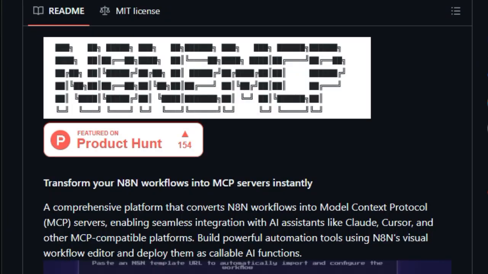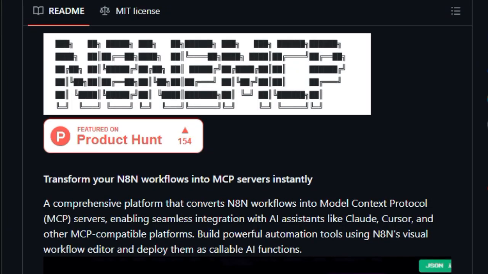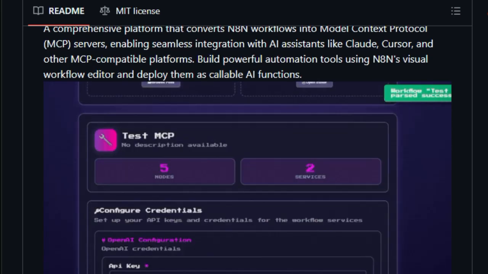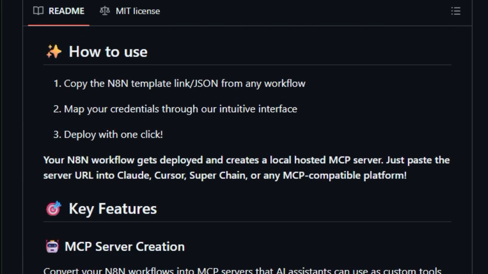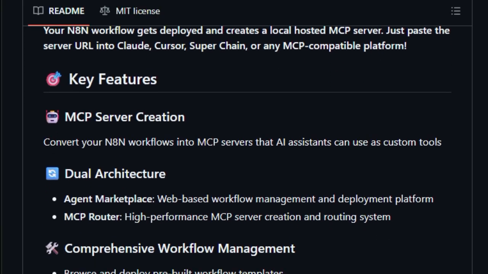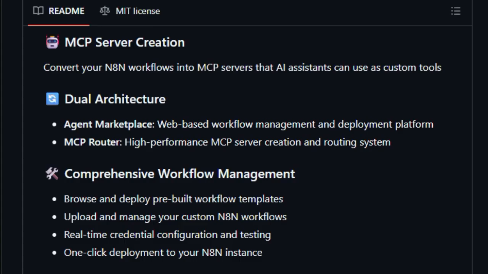What makes this tool stand out is its ability to bridge no-code workflow automation and AI seamlessly, with zero programming required. Most workflow tools stay isolated from AI agents, but with N8N2 MCP, you can instantly make any N8N pipeline callable by AI, whether it grabs data, triggers APIs, or orchestrates business logic.